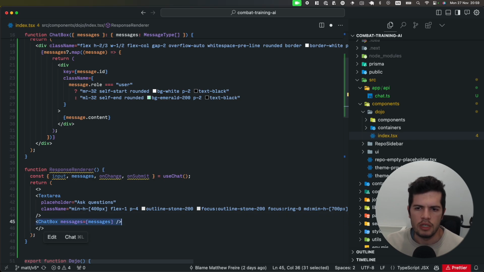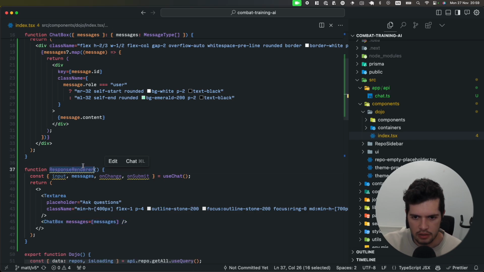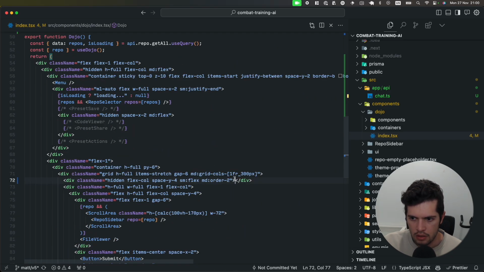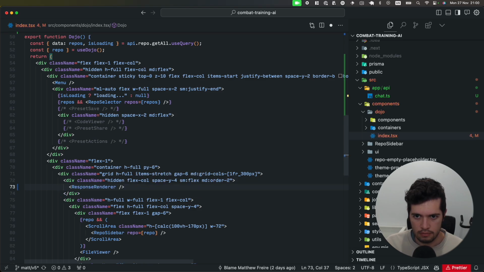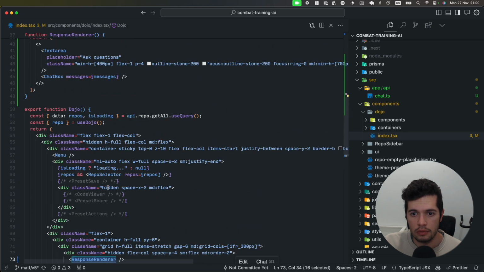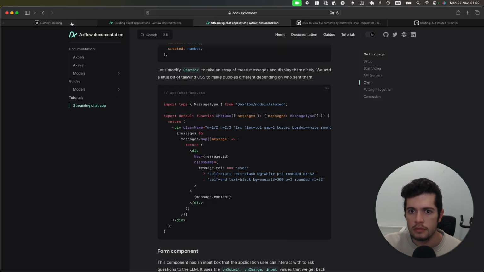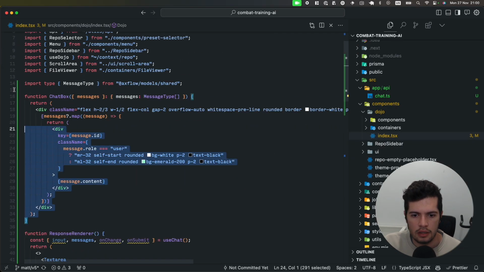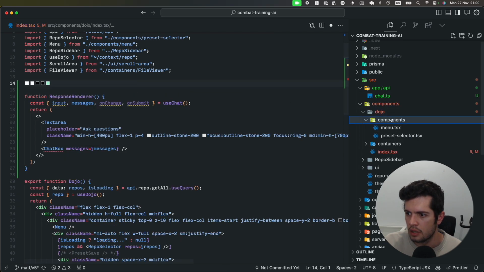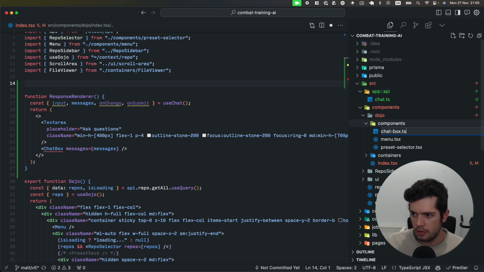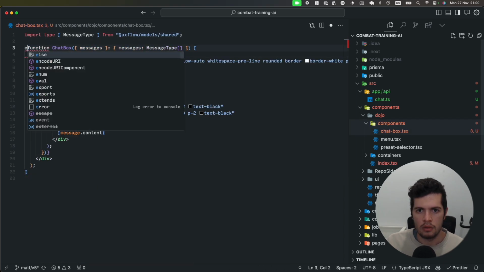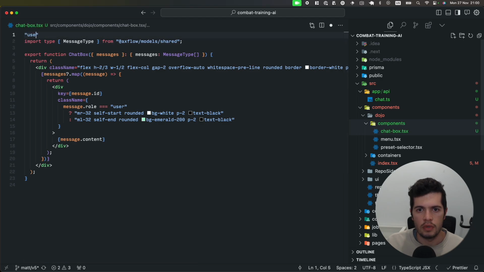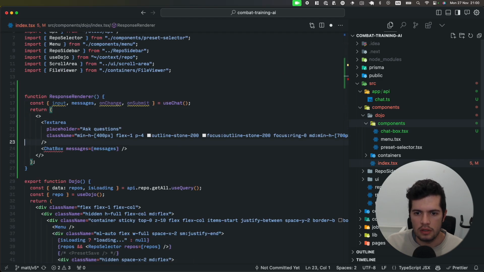Okay, so we have the text area. Probably going to want to put a little bit of padding on this, but let's see what we get here. So the response renderer needs to come in over here. Okay, response renderer. Let's see what we got here. Hydration failed because this is not a client-side rendered component. So let's do this. Components, chat box. Paste this here. Export this. Use client.